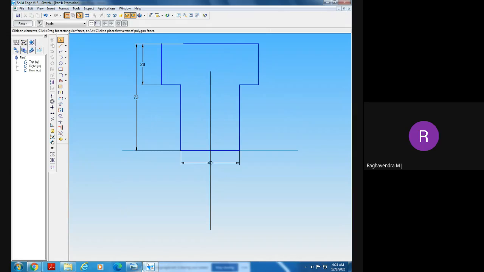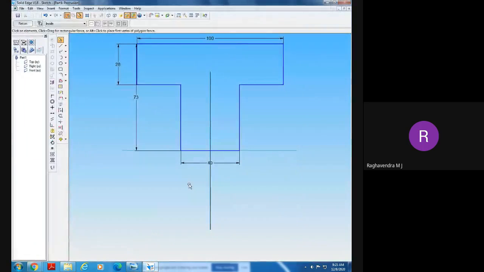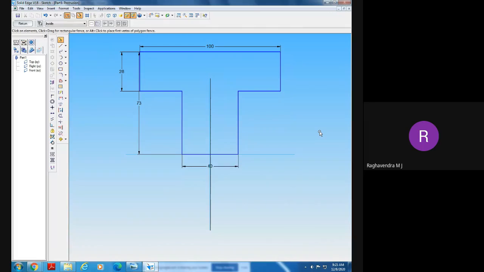Okay, after this, I told you, this width is how much? This width is total 100 millimeters. See here? This width is totally 100 millimeters. Anything else here? Any doubt here? No, sir. Okay, this side also it will come same, 28 only. No need to give dimension.